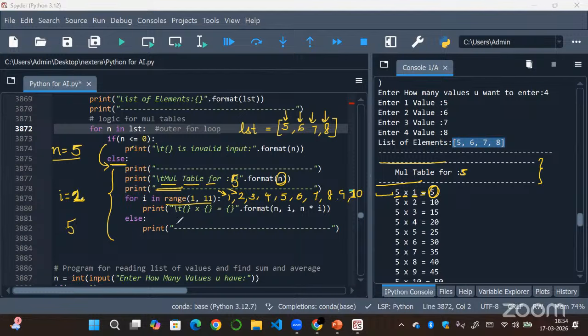So, the I value is equal to 2. And we'll again print the tab space, the value of n, that is 5. So 5 will be printed, and the value of I, that is 2 here, will be printed here. That will be equal to n into I. So, n into I means 5 into 2. So, that value will be 10. So, 10 will be printed here.